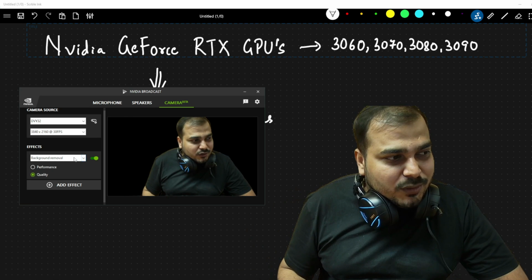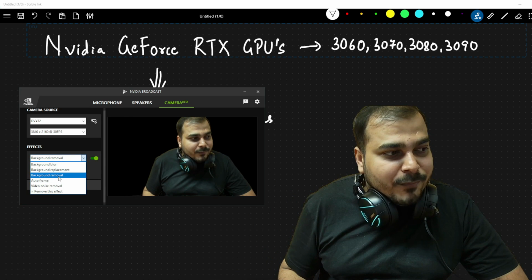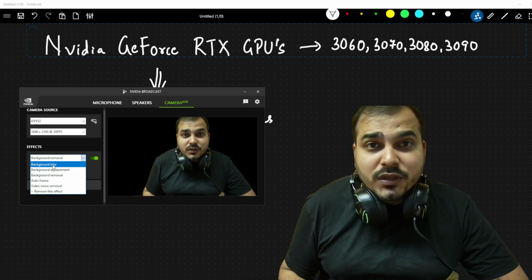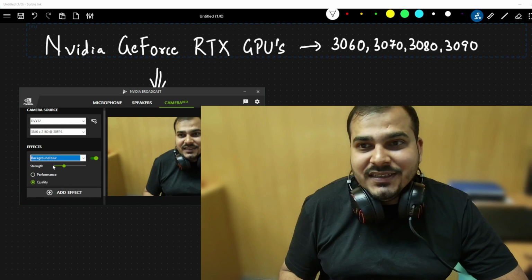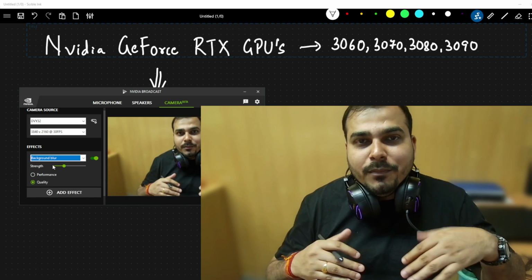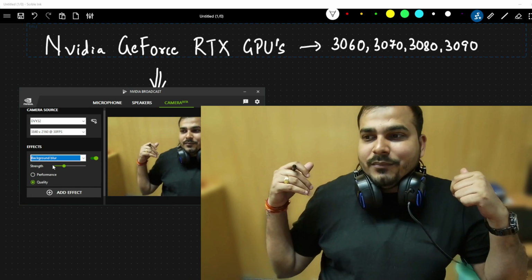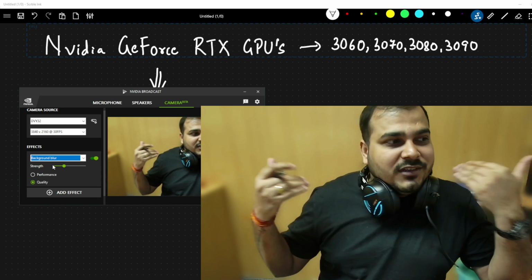So here you'll be able to see if I want to do a background removal, I can do it. If I want to do the background blur, suppose if I click this, you'll be able to see that my background has got blurred now. Okay, so here you can probably see some kind of screen and probably this is getting blurred.